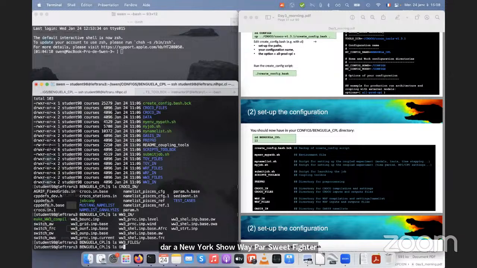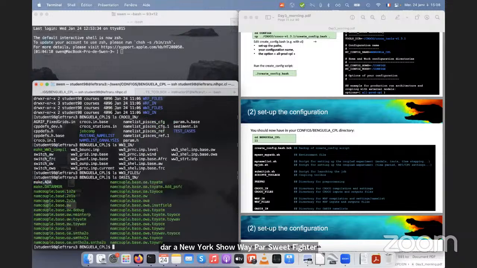And you also have an Oasis in directory, where you can find typical NAM couples that you will use during the different tutorials. So you have these NAM couples pre-prepared, let's say, to help you have the good variables to exchange, depending if you want to couple ocean waves, atmospheric waves, ocean waves, atmosphere, etc.